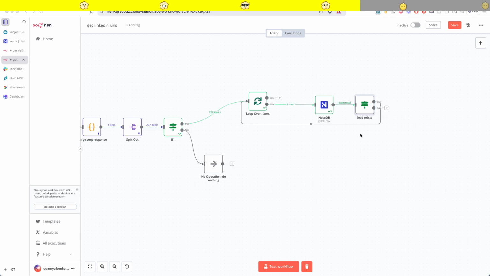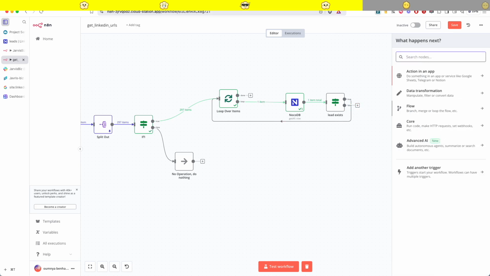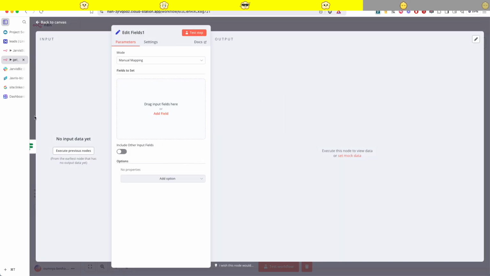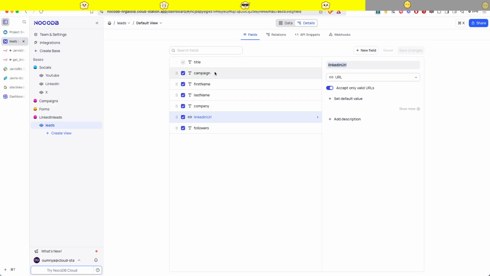If the lead already exists, then we're just going to go back and finish the loop. So we're going to remove that one, and in here we're going to go back into the loop. If the lead does not exist, then we're going to set it so that we can send it to NocoDB. So here we're going to add a set, call it set leads, and start creating all the fields that we're going to send to NocoDB.